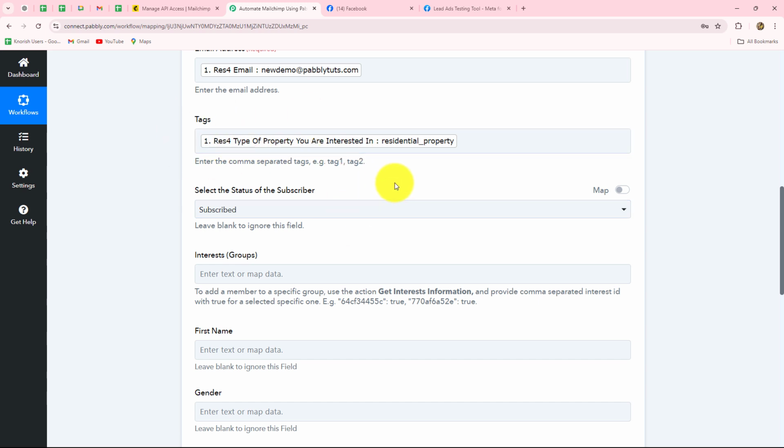In case you want to provide more than one tag to the same person, you have to follow the format given over here. You have to enter one tag, use a comma and a space, and then enter the second one. Alright, let's move forward then.